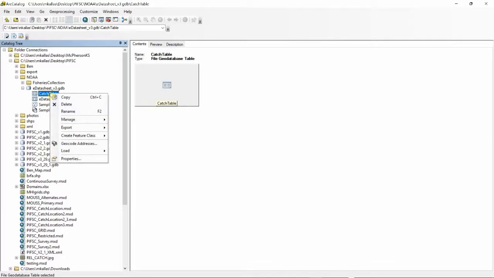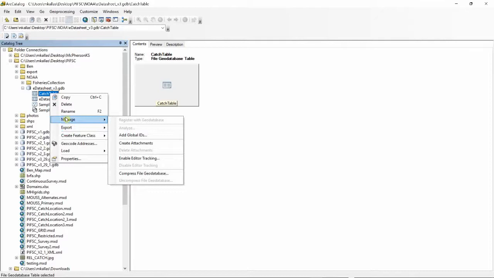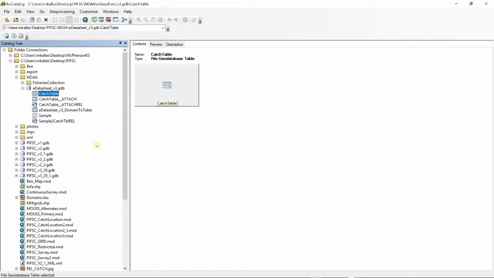We also wanted to add back in the ability so we can take photos when we're in the catch table. So we want to manage and create attachments there. So that's created. So now we can take photos in the catch table.